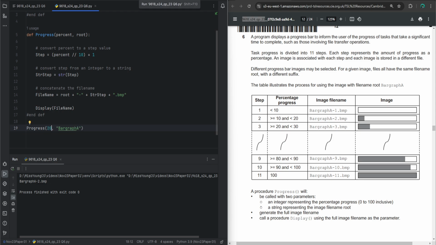20. That should give me 3. If you look at that, greater than or equal to 20. So it's equal to 20, so it should give me 3. And just to check, we'll go to 29. That should give me 3. And then let's check. Now 99 should give me 10, which it does. And 100 should give me 11, which it does.